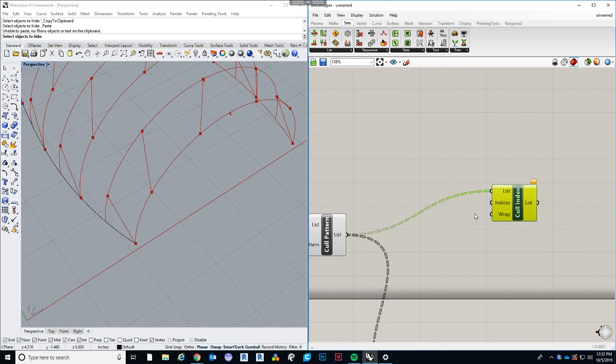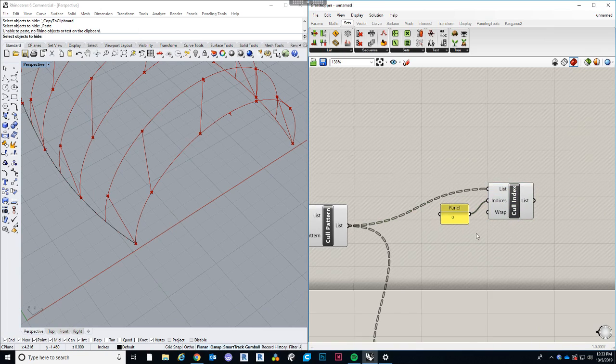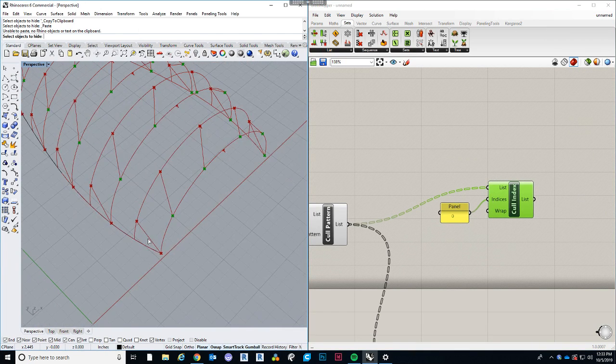So if we bring in that list, and we want the first item in each branch to be removed, first item in every list is 0. Remember, not 1, but 0. And so we can either type in 0 or we can use a panel. Remember, a panel can not only be used to visualize the output of components, but also you can use it to type in. Make sure you don't have any spaces or anything extra, so don't have an enter, because that will make it not compute. Plug that in, and now we have a list with the first item removed in every list or every branch.